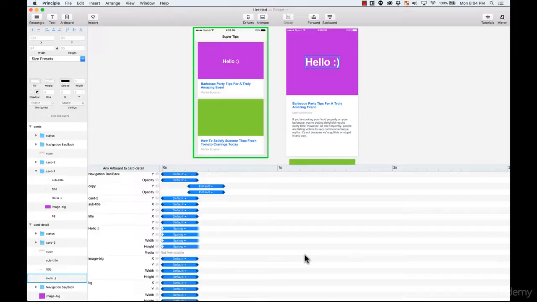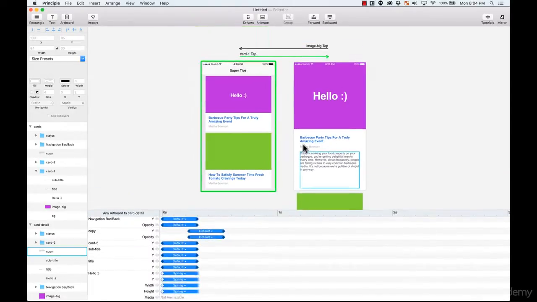So there you have it. That's the basics on creating custom animations by using keyframes, easing curves, and springs, which creates really cool effects.